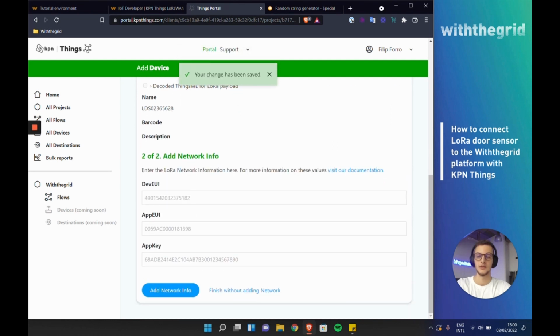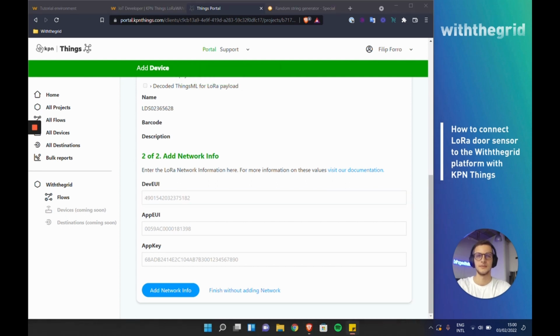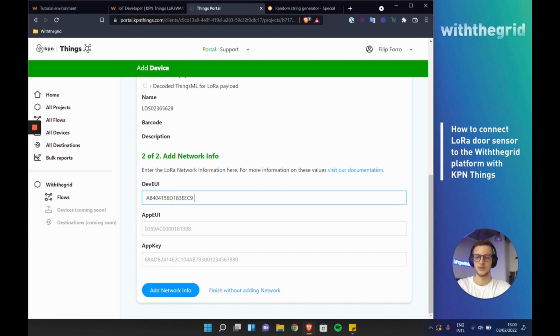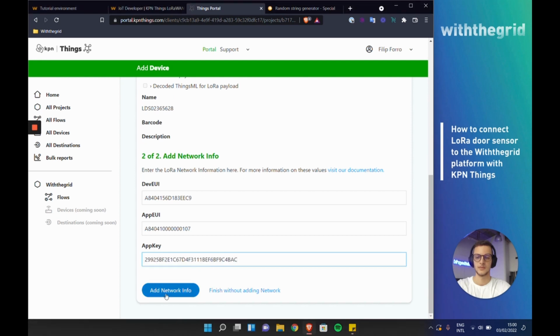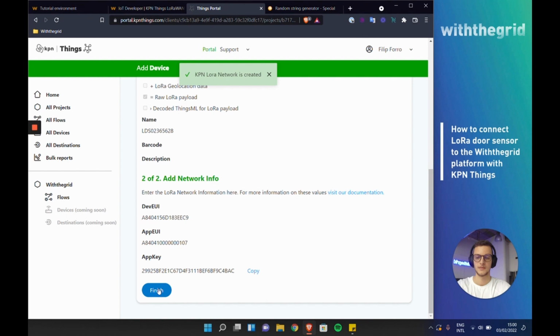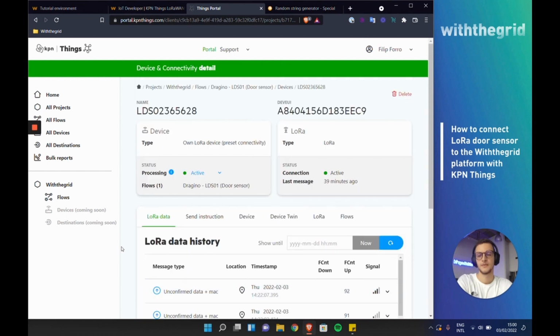To continue, you need to set up the DevEUI, AppEUI, and the AppKey, which is provided when you purchase the sensor. Finish. We can now power up the device, and we should be able to see it connecting to KPN Things.